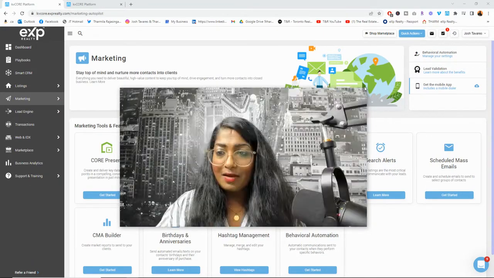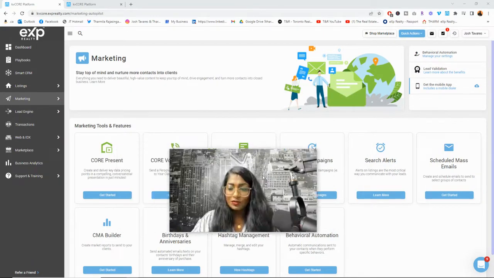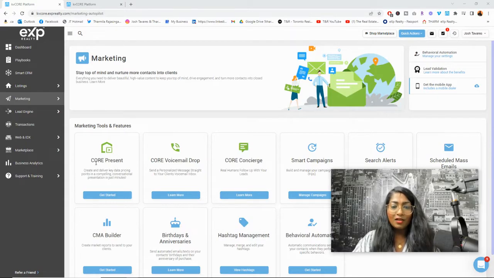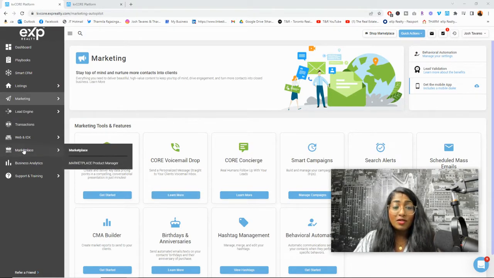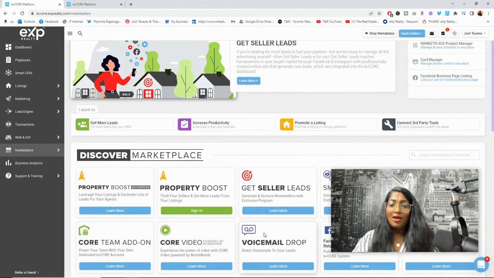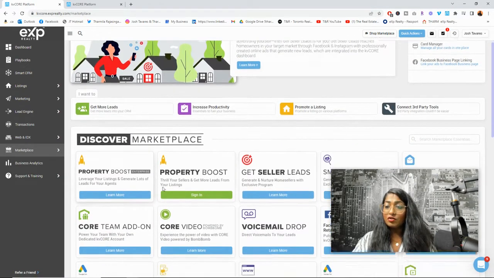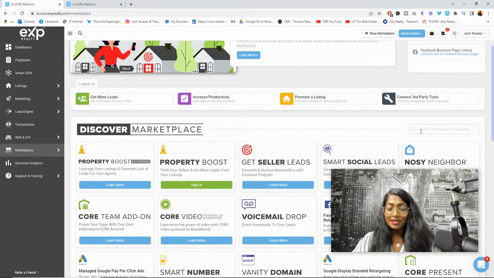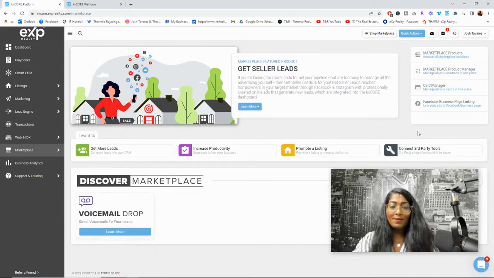So I'm going to make my camera smaller as I usually do so that I can show you exactly where to find this. So a couple of different places you can actually find the core voicemail drop. You can come to marketing, and then when you click on it, you'll come to this page. There is the core voicemail drop. You click learn more and you can head there. You can also head to the marketplace and you can see it right here. But if you happen to not have it on the front page, you can come here to the search button and put voicemail drop and it'll show up for you there.